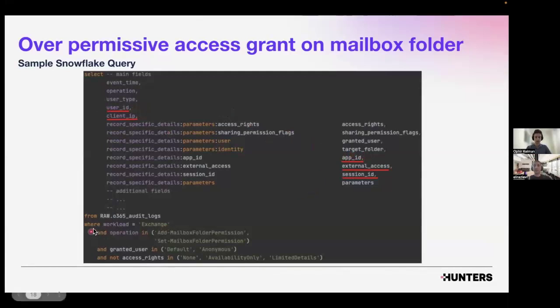In the predicates in the where section, we can see the details I mentioned before: which operations we're looking for, which users are relevant for this detection, and which access rights are not relevant for it. It is important for us to exclude as many events as possible which are not included in the thesis we're trying to detect. This is for reducing the amount of false positive alerts generated into the SOC queue for the analyst using it.